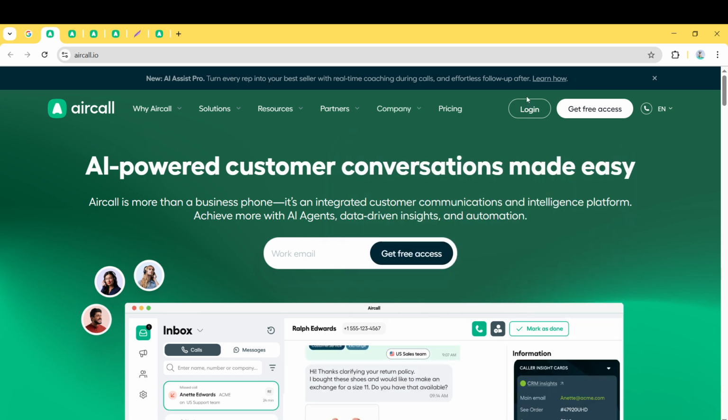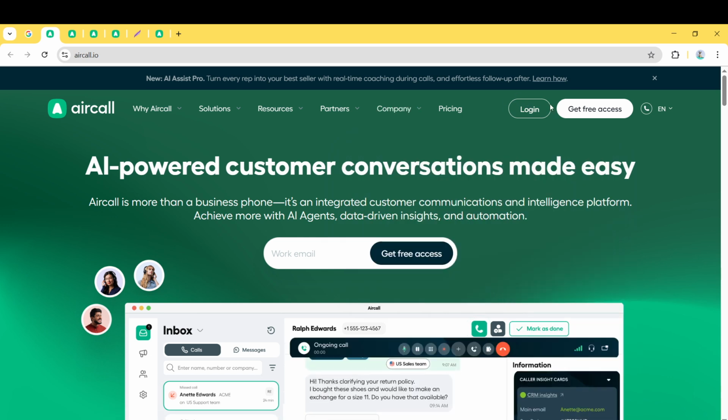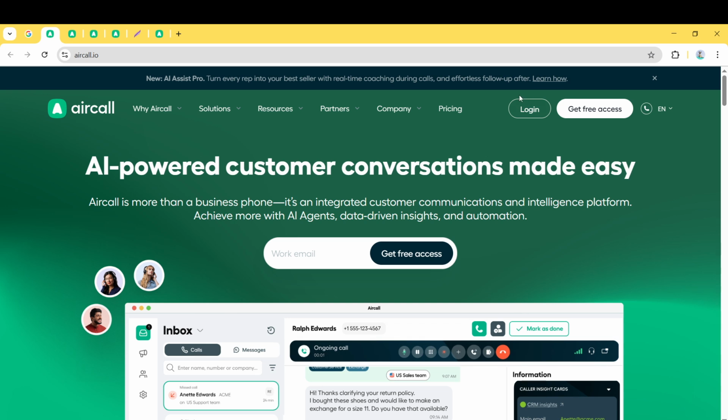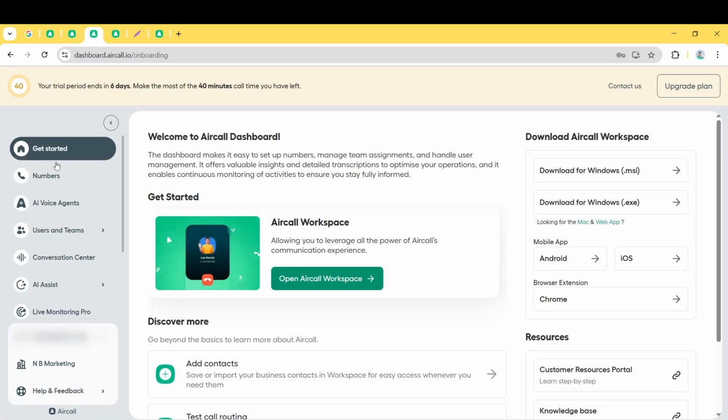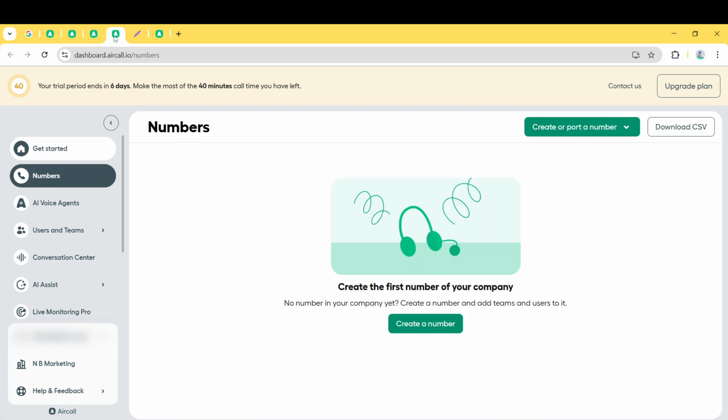Once you're on the Aircall homepage, the next step is to log into your account. If you already have your credentials saved, this should be a breeze. If not, make sure you have your username and password handy to gain access. After logging in, you'll find yourself on the dashboard. Navigate your attention to the Numbers section. This section is crucial for managing all the phone numbers associated with your account. Clicking on it will guide you to the area where you can add new numbers.